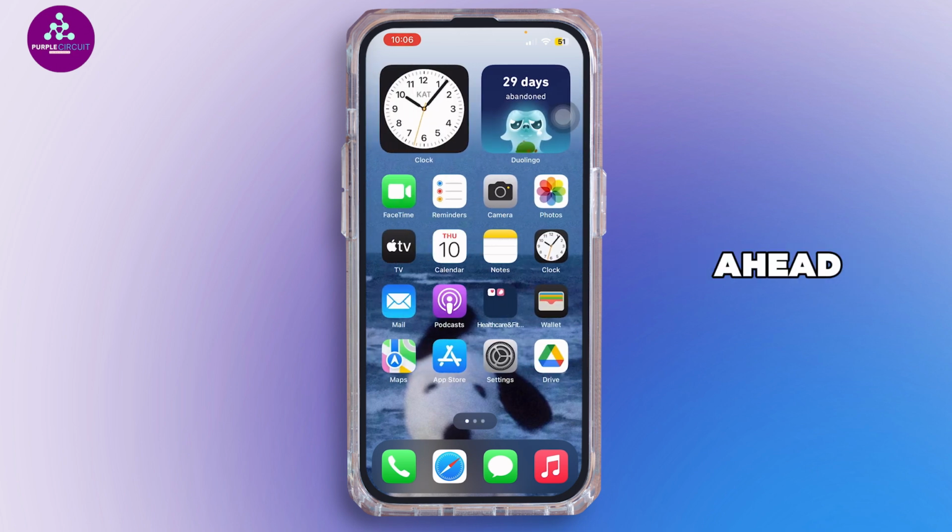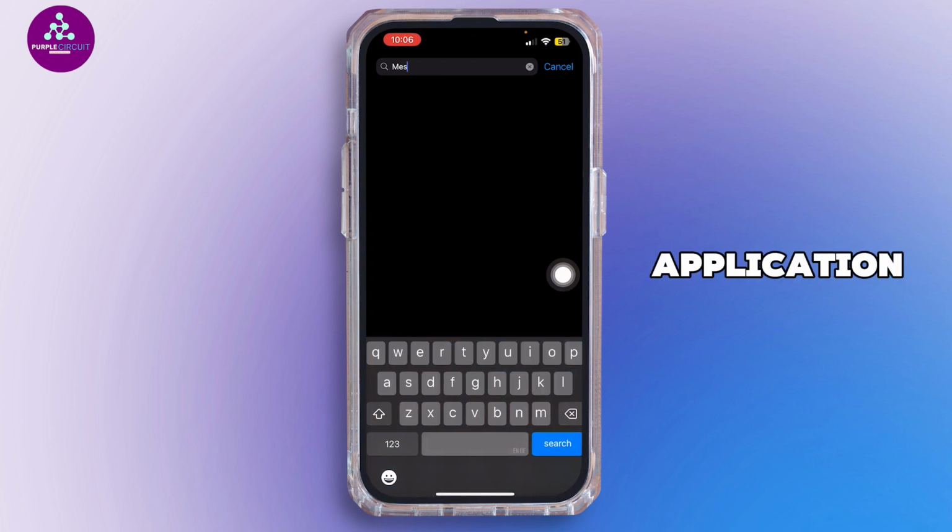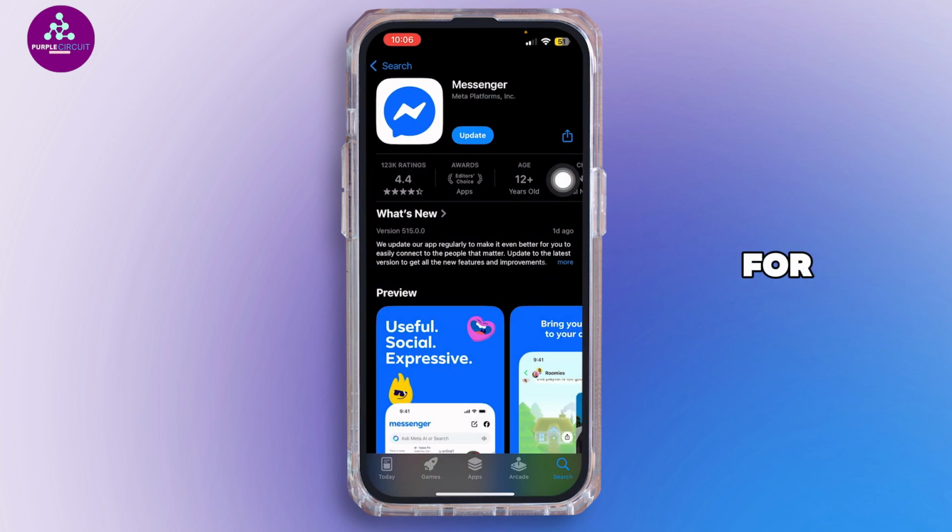So after that, go ahead and open up your app store on your mobile device and then search for the Messenger application. And once you search for it, if you see update, go ahead and tap on update and let your application update to its latest version.